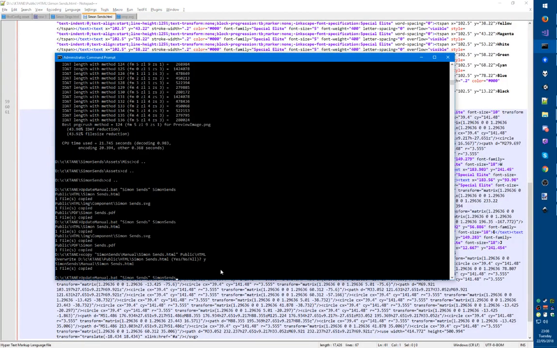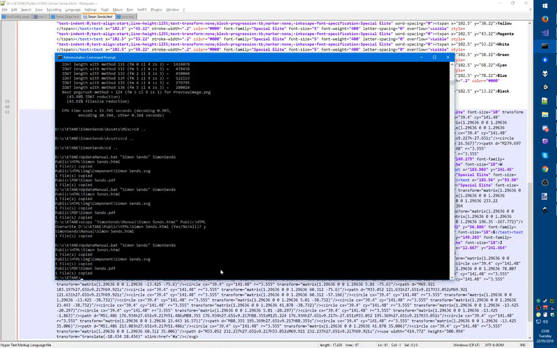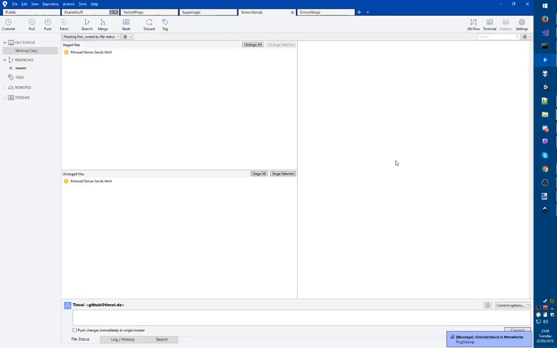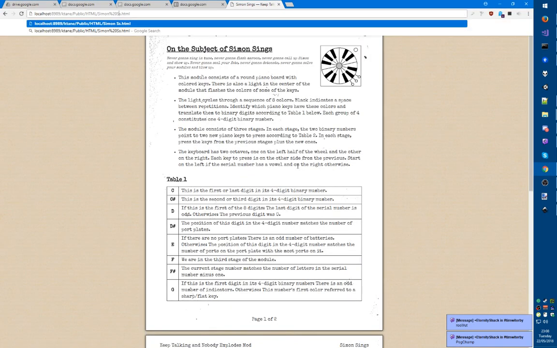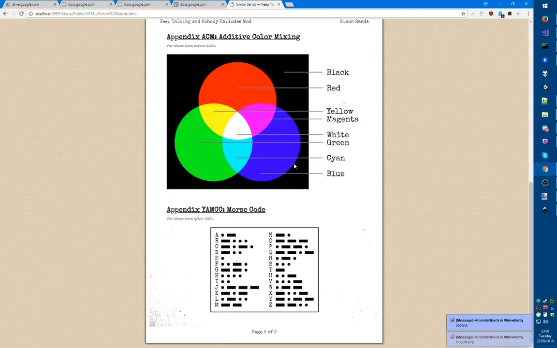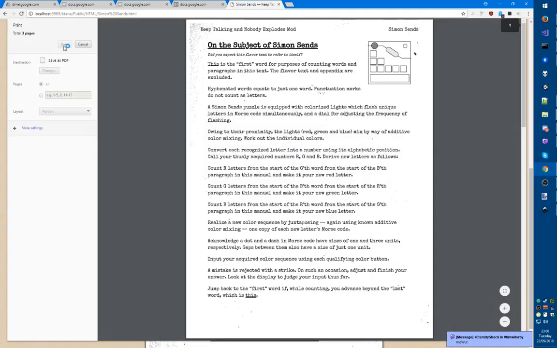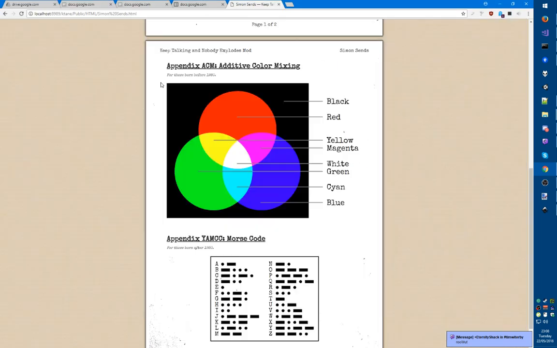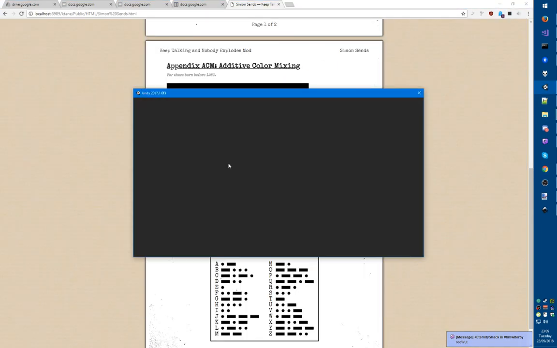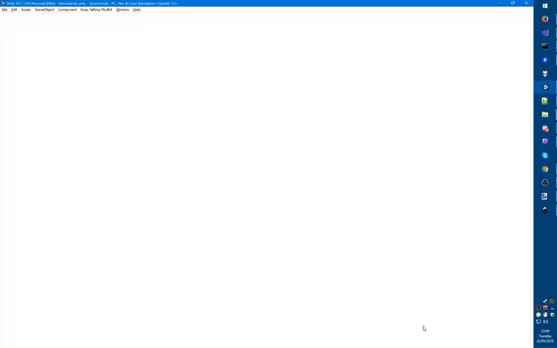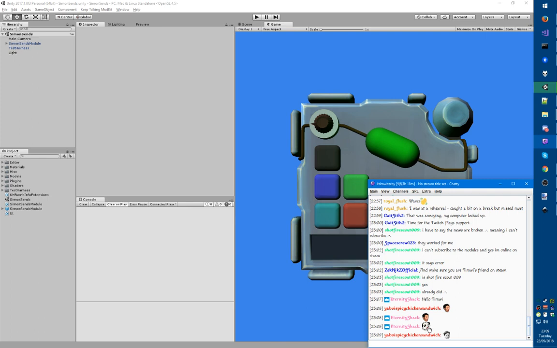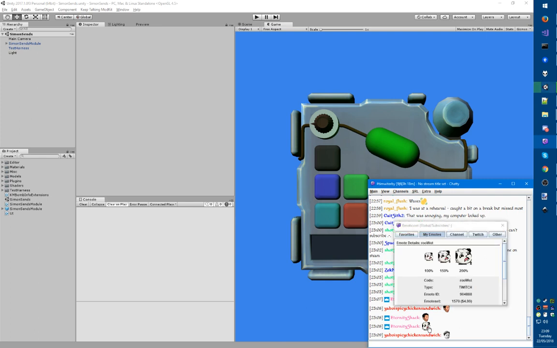So, I want to update that. And with that, I want to recreate the PNG for that. PNG, PDF. There we go. Save. Simon sends. Put that there. Open Unity. And Kappa. Yes. What was this one called? Ru-what. Okay.